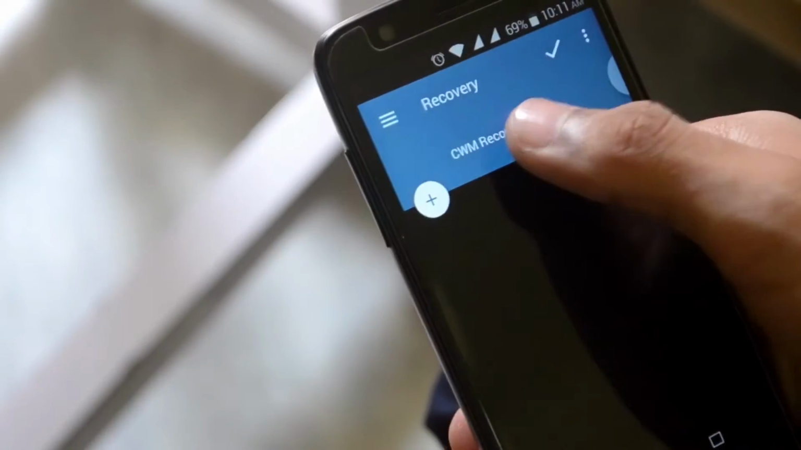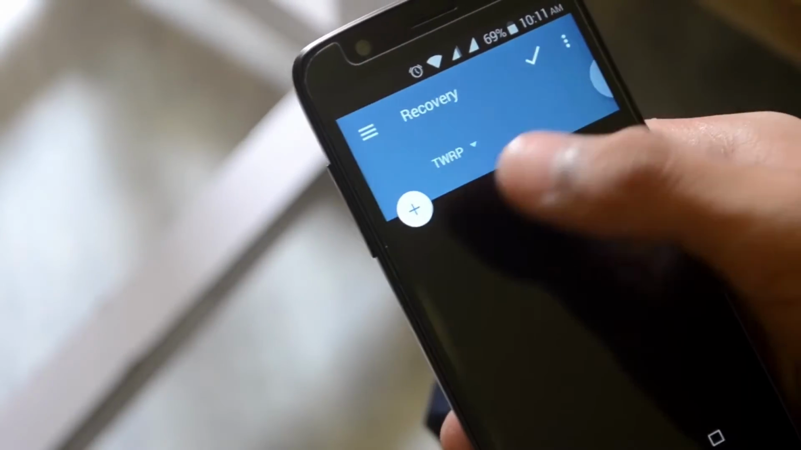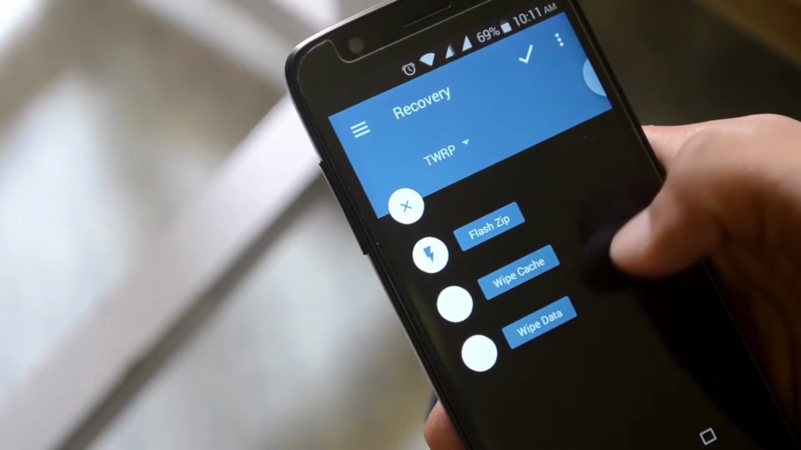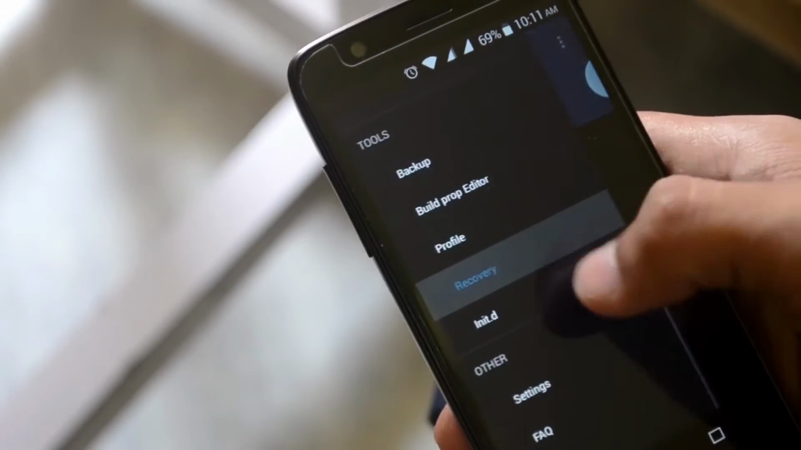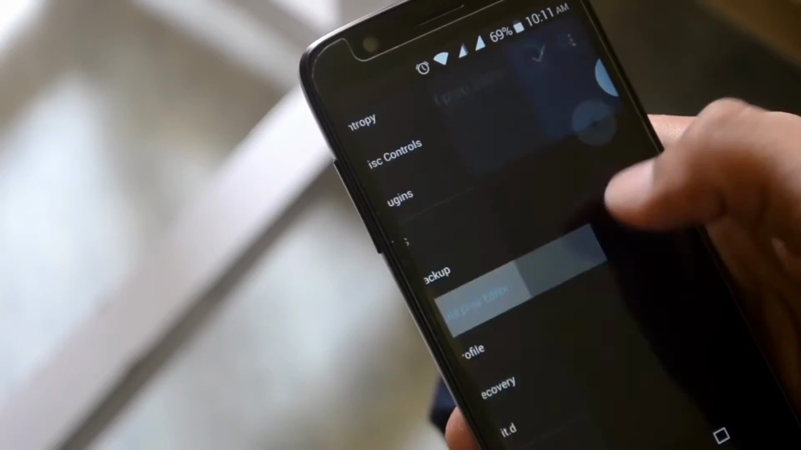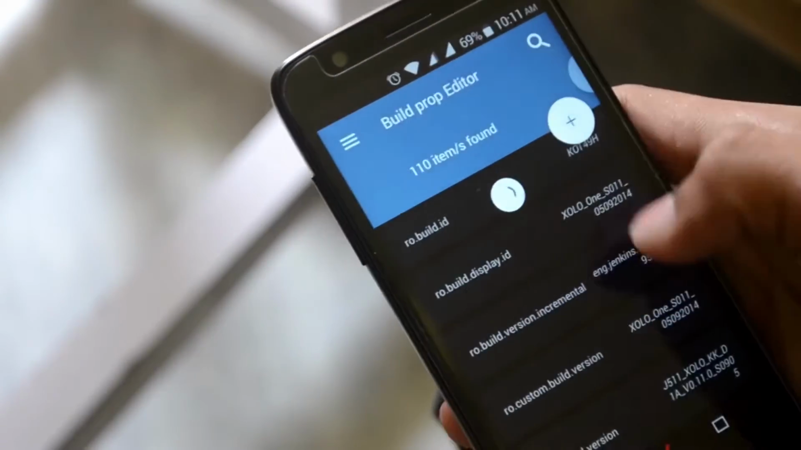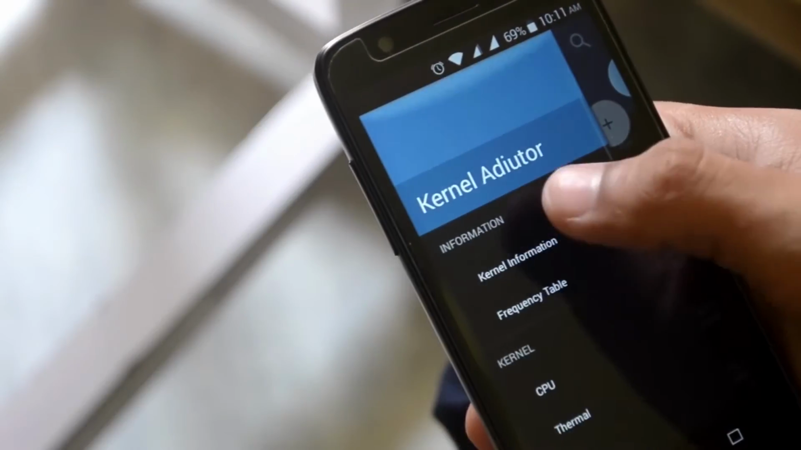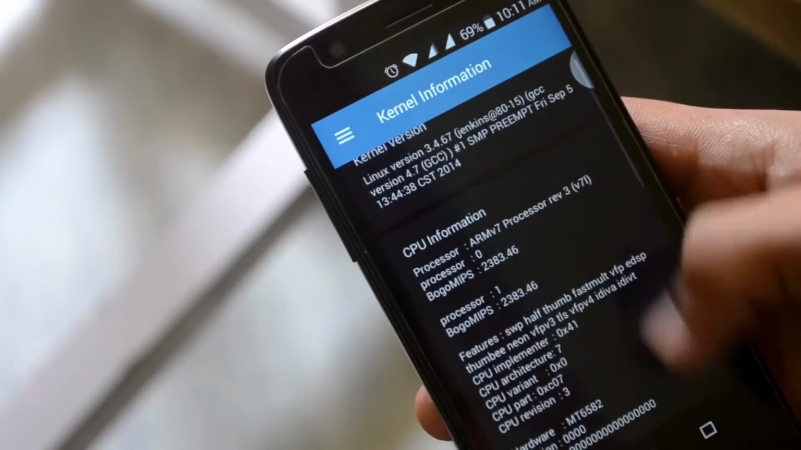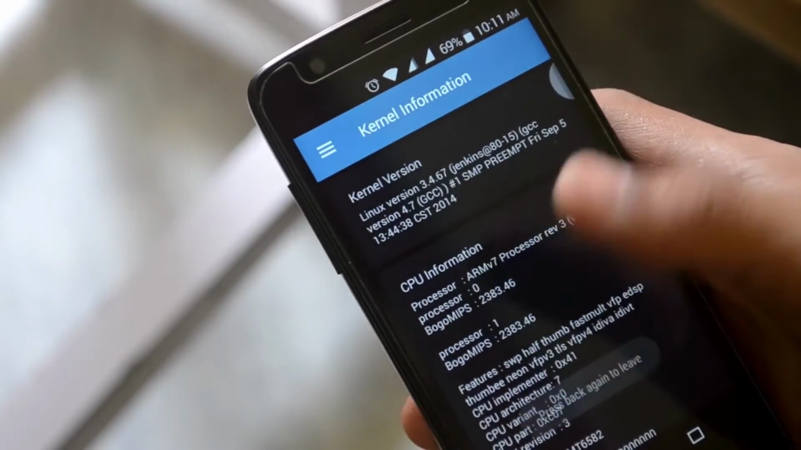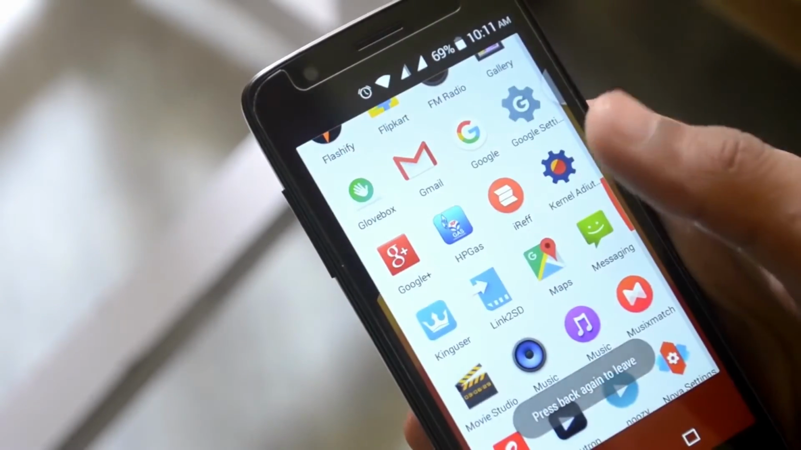So guys, now you have recovery, by which if you have TWRP, you can flash, wipe cache and wipe data by this app only. You don't need to go to your recovery. And it has a build prop editor, like this. You can edit your build prop. And guys, this is a very fantastic app, I would say, because if you're an advanced user, then definitely you need it.